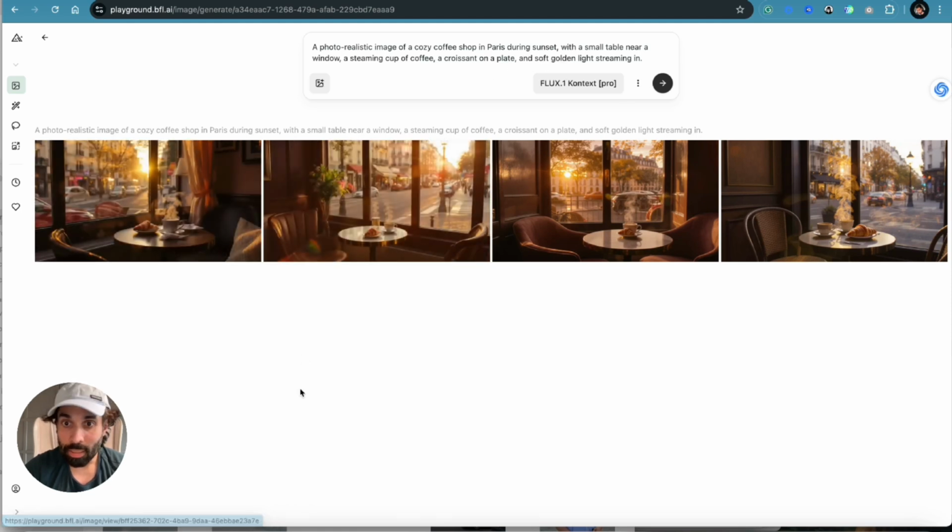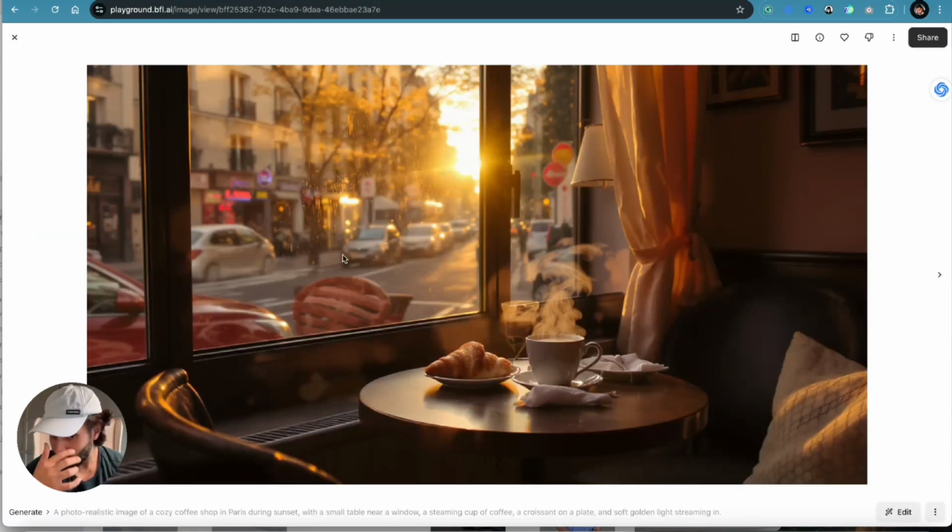Wow. Let's see, I think last and first picture is like the best one. So it's a high quality picture. You can see the details on this glass also, it's not unrealistic. We can see some reflection, some spots. We can see the coffee steaming, of course, this croissant, golden light, and of course, this is Paris. So nice details and very quick pictures.